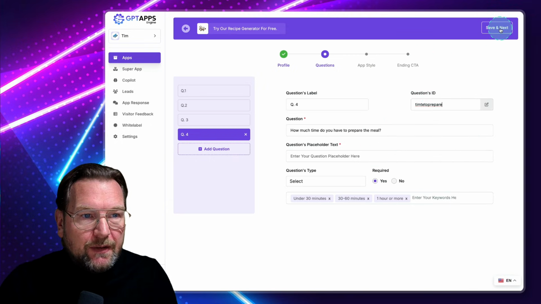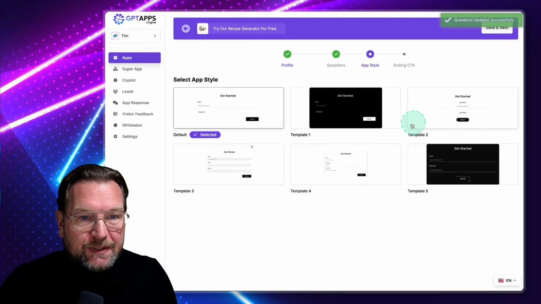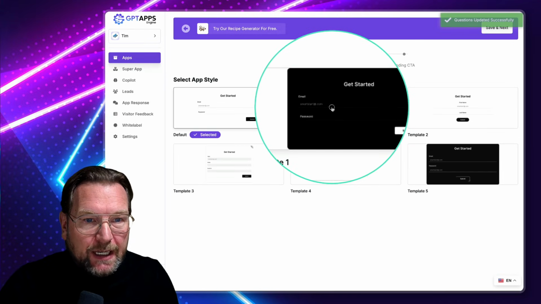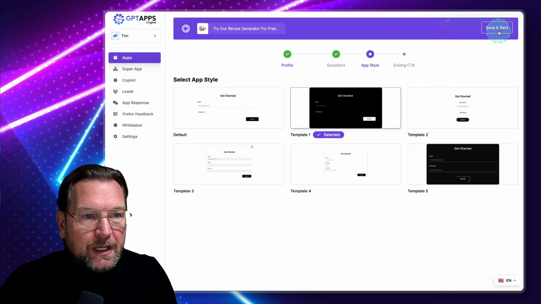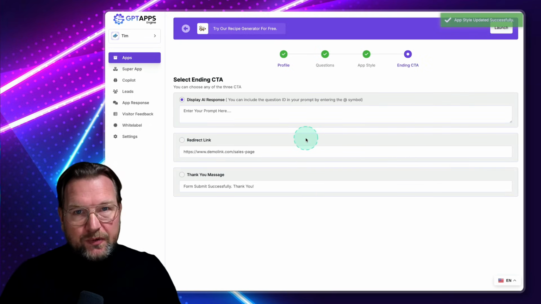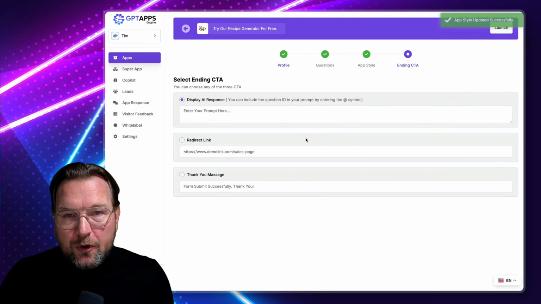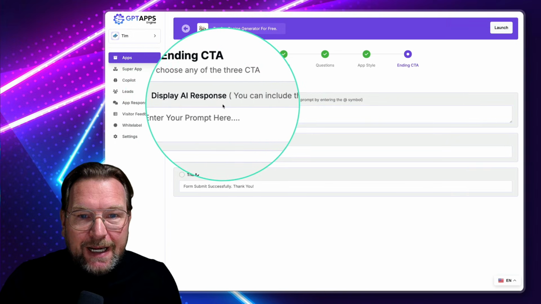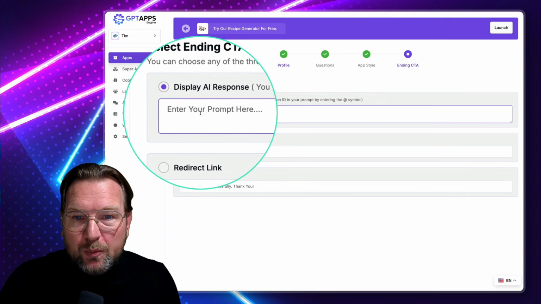So let me show you how that works. First, you're going to decide the app style. Let's say we want to do a black app style here. We're going to choose this one. I'm going to click save and next. And on this screen, you can program basically the AI response, the output of the response.